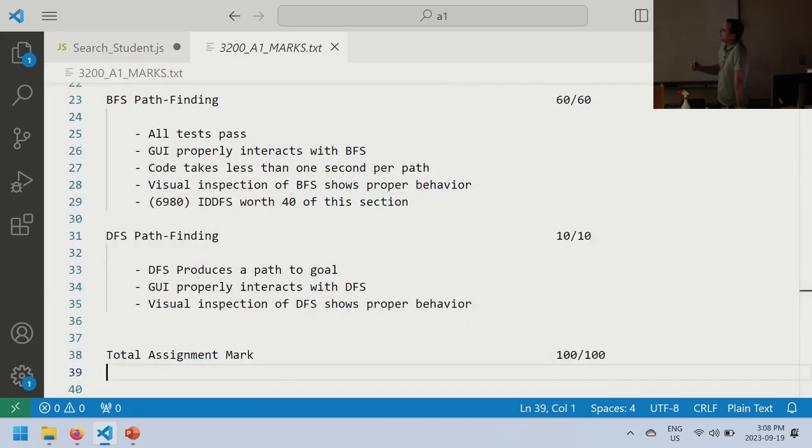Total assignment mark 100. So if you load up your assignment, once it's done, you click run test, you've basically got an 80, and the only marks you'll lose are like if DFS doesn't work or if your code style is horrendous. Question or yawn? Okay, no worries.